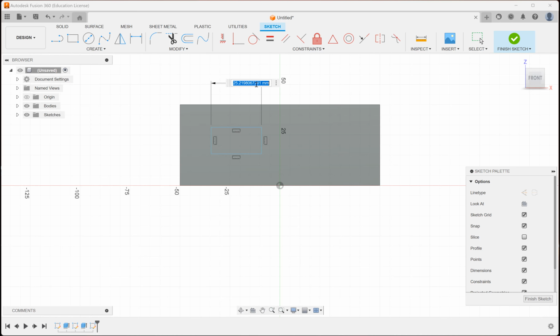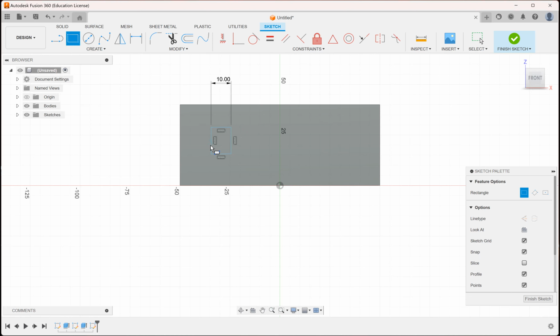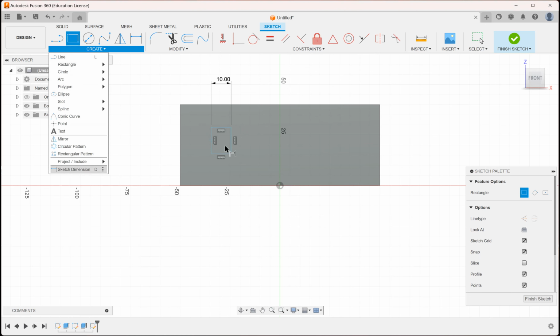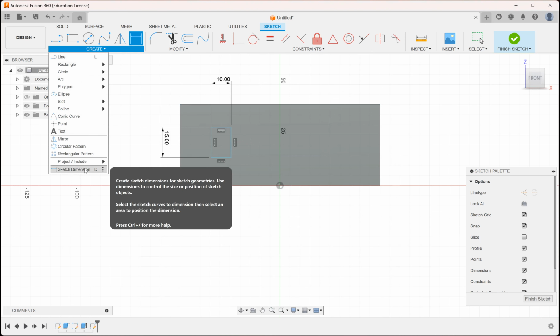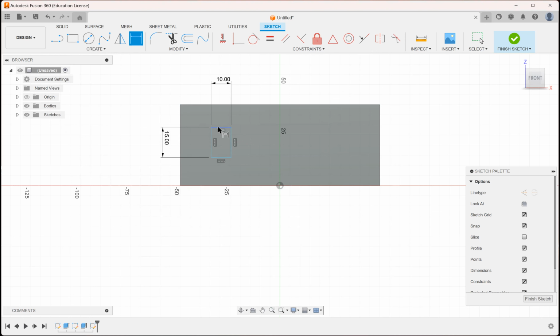So for this, I'll just set random dimensions here of 10 millimeters, and sketch dimension, 15 millimeters. So now in order to place this, you would go to sketch dimension again, pick whichever side you want here, and set it a certain distance from a different side. In this case, I'll be using the top, and I will place it 10 millimeters away.